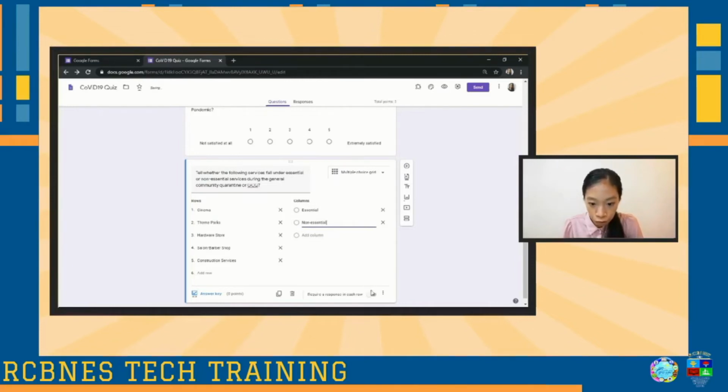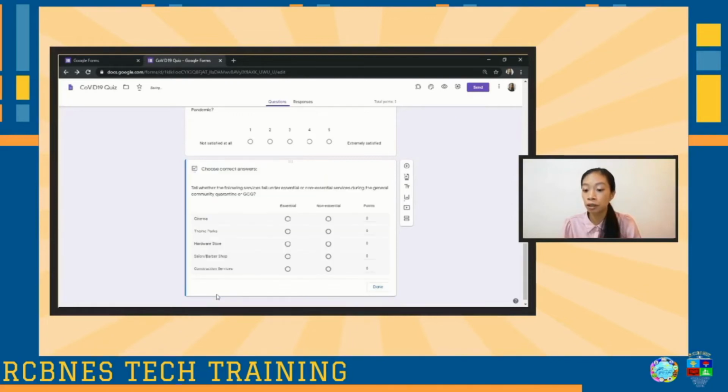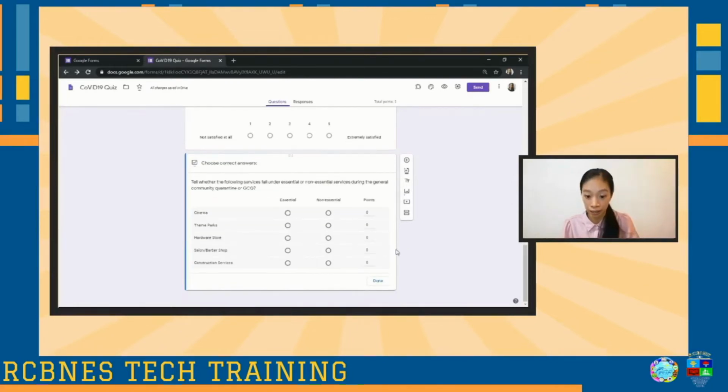Require an answer for each row means requiring your learners to classify all the items on the left side. Click Answer key to choose the correct answer and to designate points for each row. Theme parks, non-essential, then hardware store, and the others.